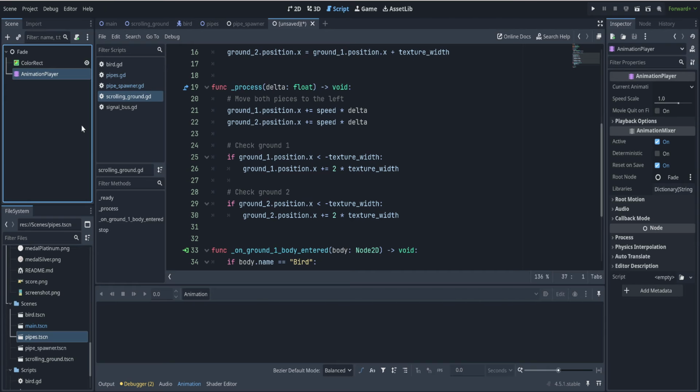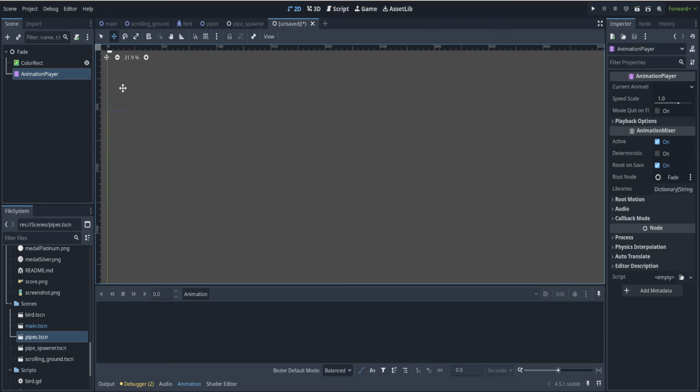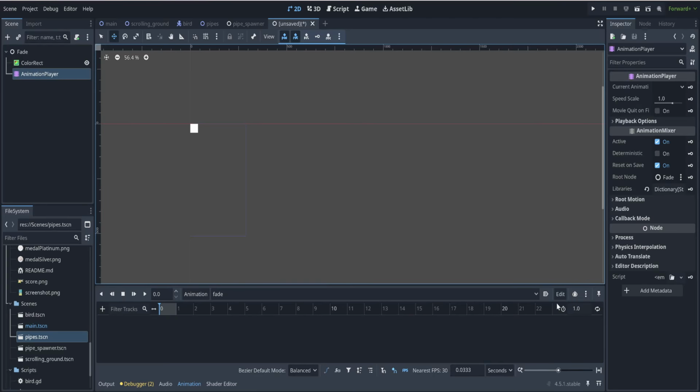Now, let's go to 2D over here. Let's choose the animation player. Let's make a new animation and let's call it fade. And let's set the duration to 0.25 seconds. Let's zoom in here. Okay.